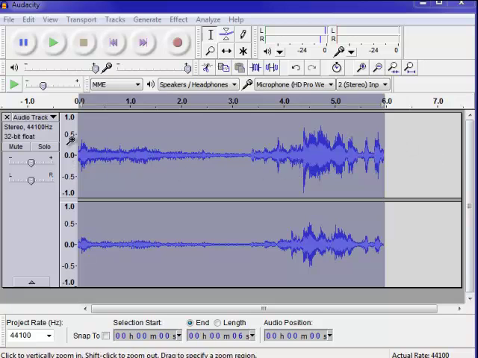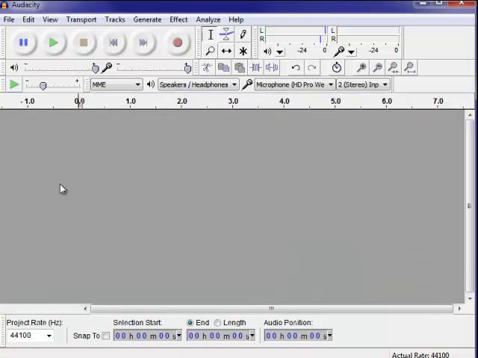Let's try talking into the microphone. I'm just going to get rid of this. This little X will have you essentially start over, and I'm going to record.